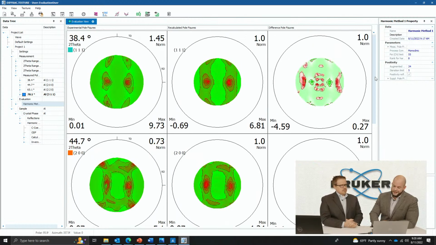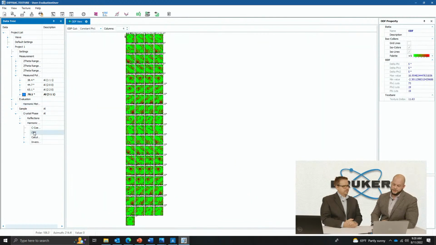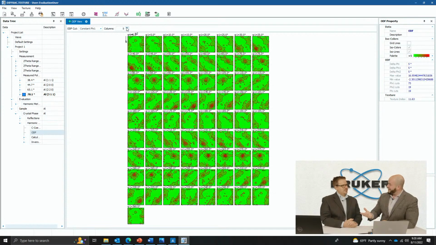There are a lot of different ways that we can look at this data. For one, the software will automatically calculate the orientation distribution function, which is, like you said, those three angles. Say that three times fast. ODF. Essentially, this is a characterization of what kind of rotation we have to apply to the crystal symmetry to get it in line with the process symmetry.